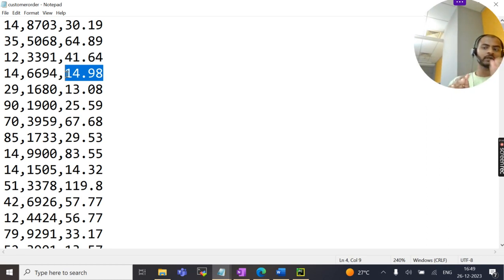In this data we have 3 columns. One is customer ID, the first column. Second is order ID, and this is the price. To solve this problem, we need only two: customer ID and price, because we want to find the customer who is spending more money. We don't need the order ID in our code. Okay, let's start writing the code.